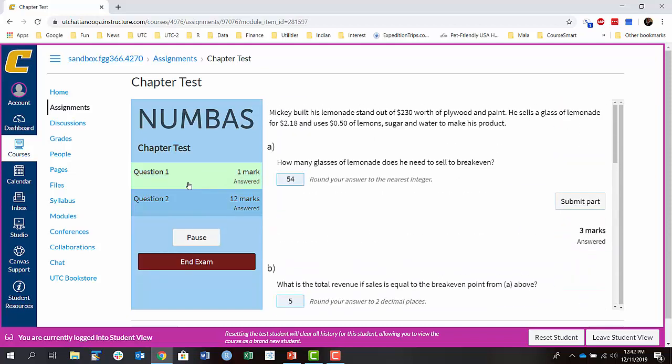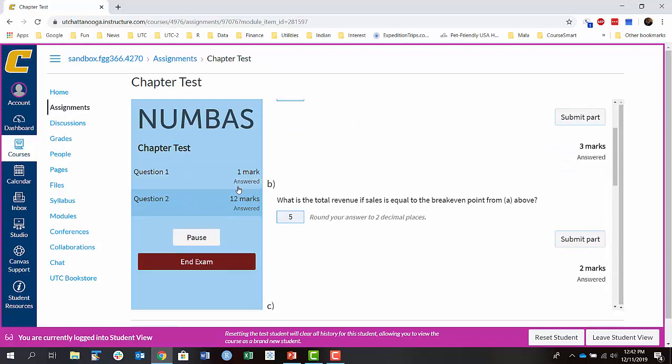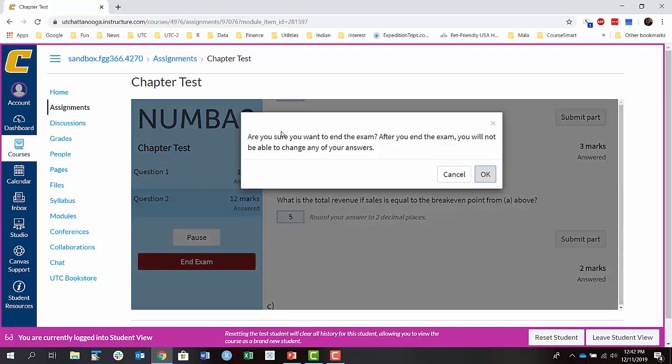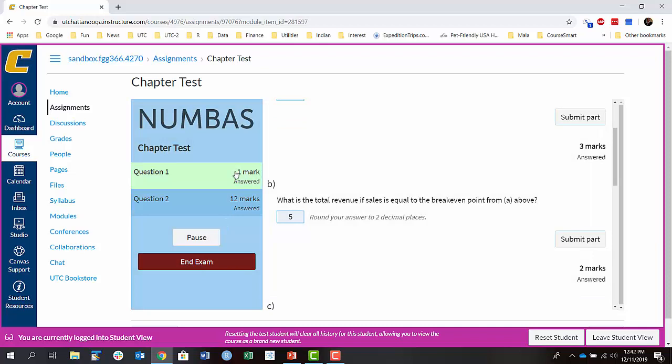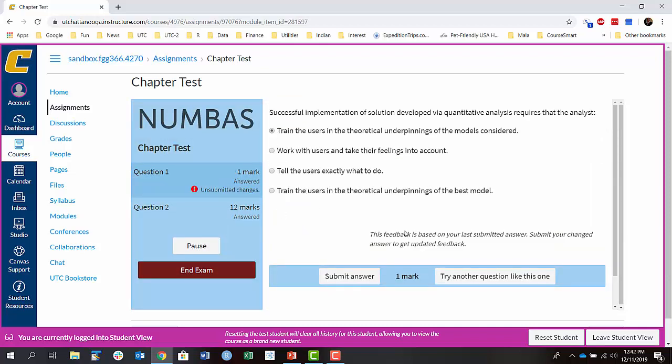Okay, so now I have completed. Before you end the exam, you review all the questions here and make sure that you have answered all of them, and you don't have a warning sign like not submitted for a question. Okay, so once it is done, then you click end exam. It will give you a warning that once you end the exam, you will not be able to go back and change your answers. So if you have not ended the exam, then you can go back and change your answer if you like.